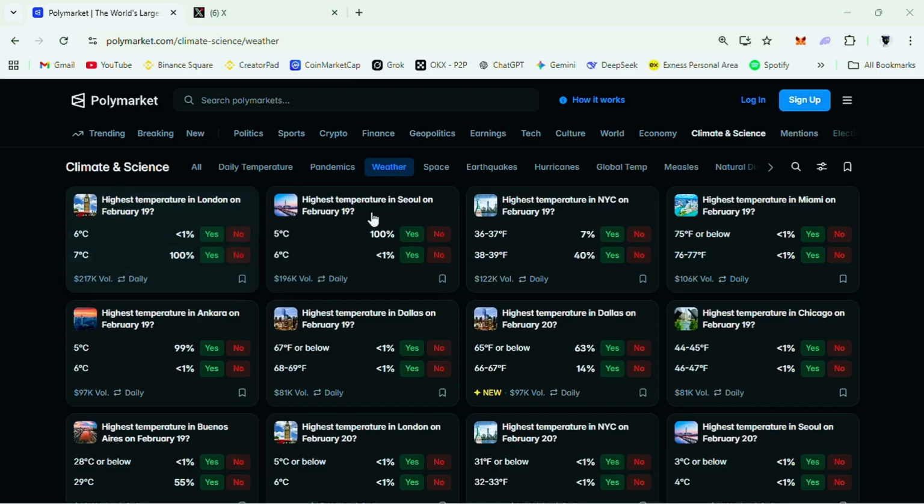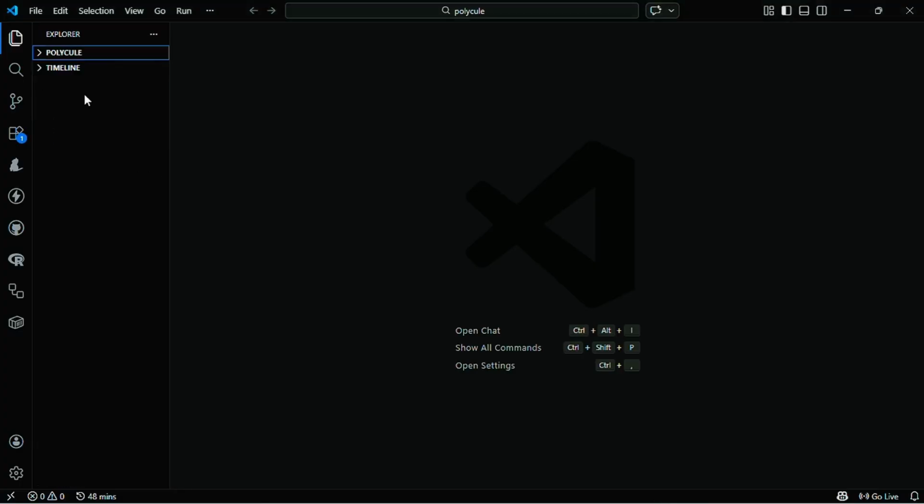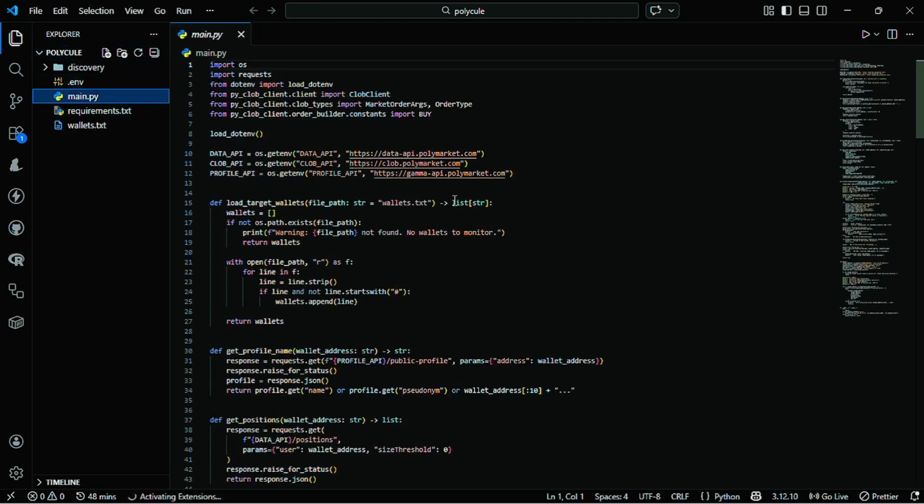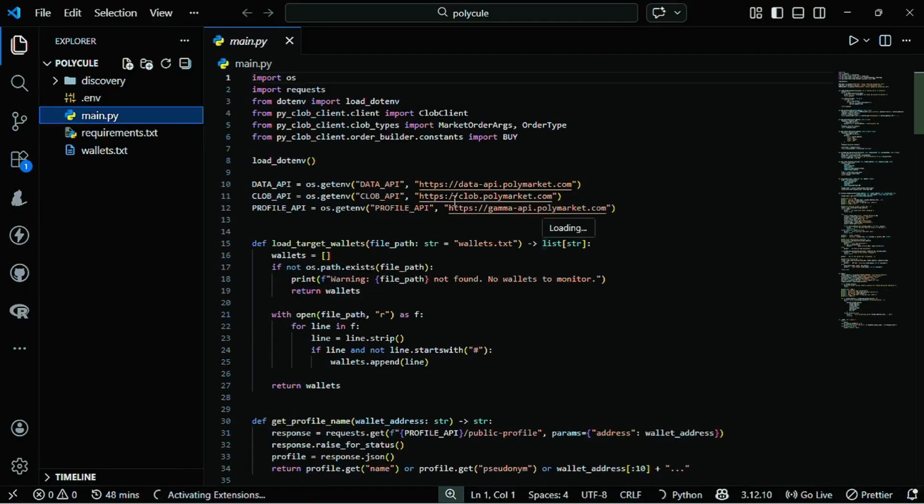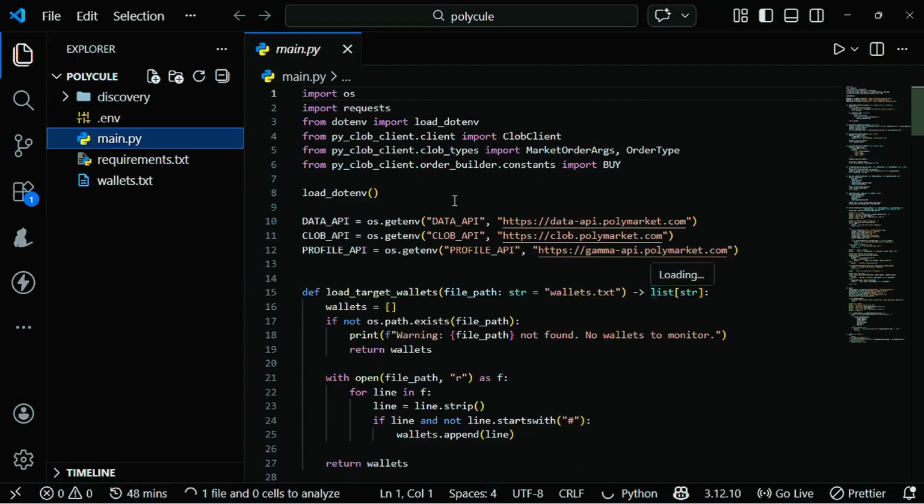Or I have the code. Let me pull out the code. So here is a folder I made with all the code. Okay, let me zoom a little bit so that I can explain.